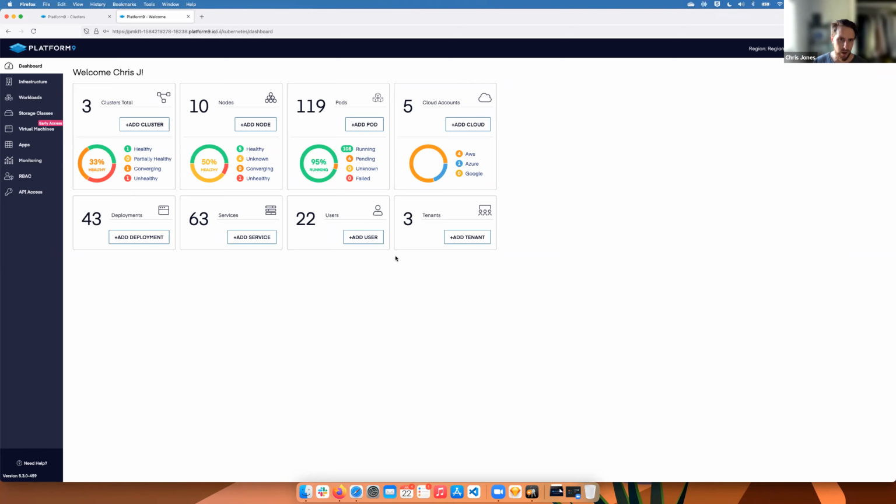You can always delete it once you're in, but once you go through that, you'll land on this interface. It gives you a quick snapshot into what's running in your environment. As you can see, I've got a few clusters. One's unhealthy, one's actually converging.